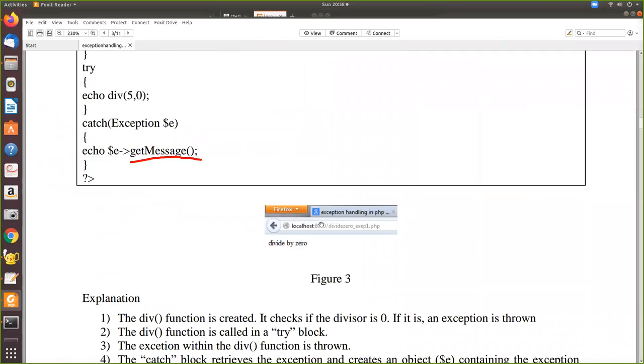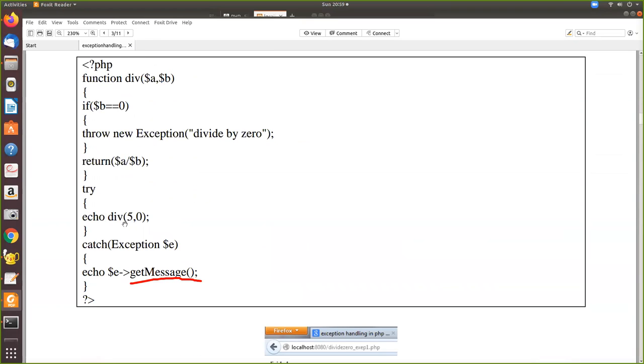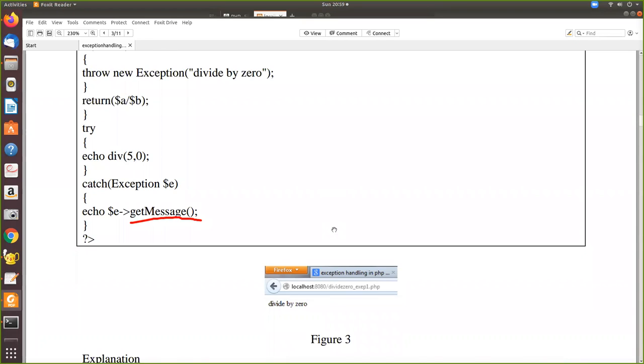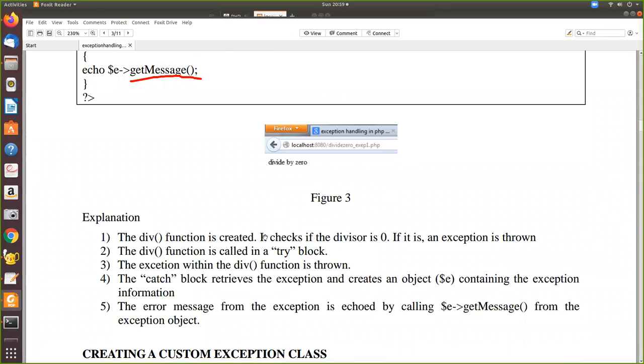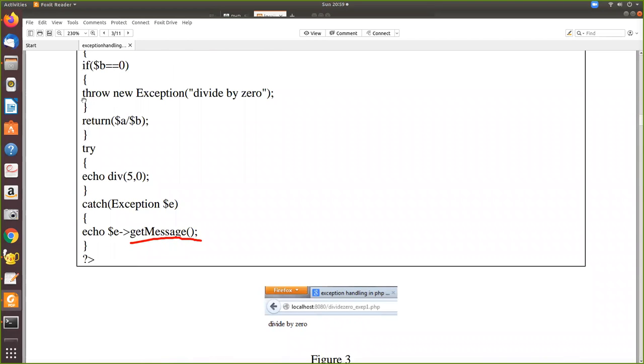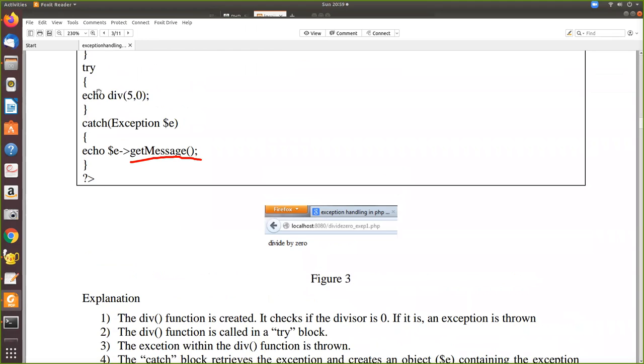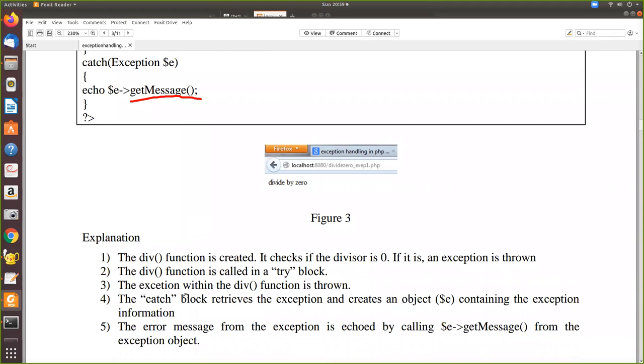Now we'll see what happens here. The div function is created. Just an explanation of whatever I have said: it checks if the divisor is zero. If it is, an exception is thrown. The div function is called in a try block. You have to call it from a try block. The function which will throw the error has to be called within a try block. The exception within the div function is thrown.